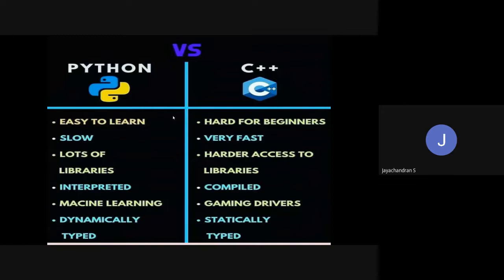Next, we are going to compare with C++. Python we already discussed. C++ is very hard for beginners, because it introduces object-oriented programming concepts: class, objects, polymorphism, inheritance, and encapsulation. So many concepts are behind OOP, and that's very hard for beginners. They don't know how to execute the program or how to create the object, which is very difficult.